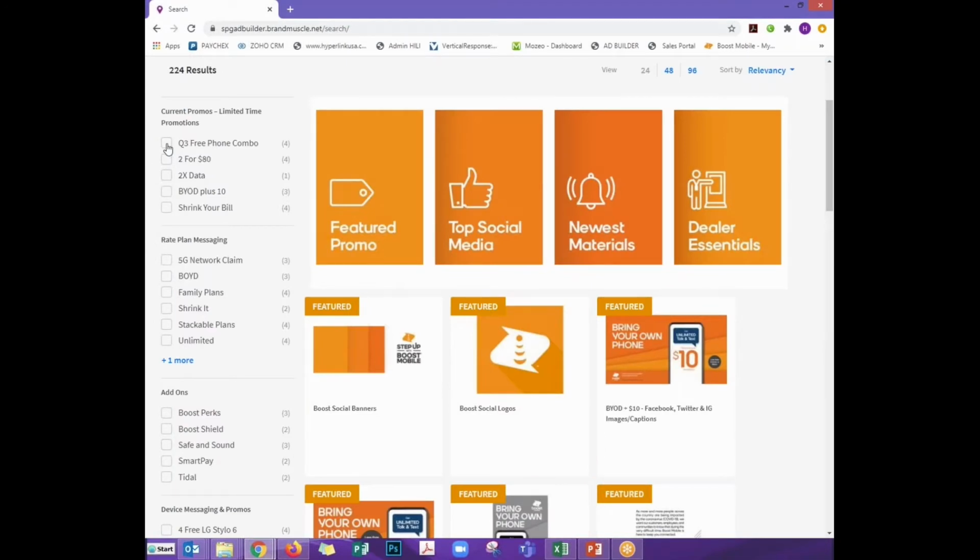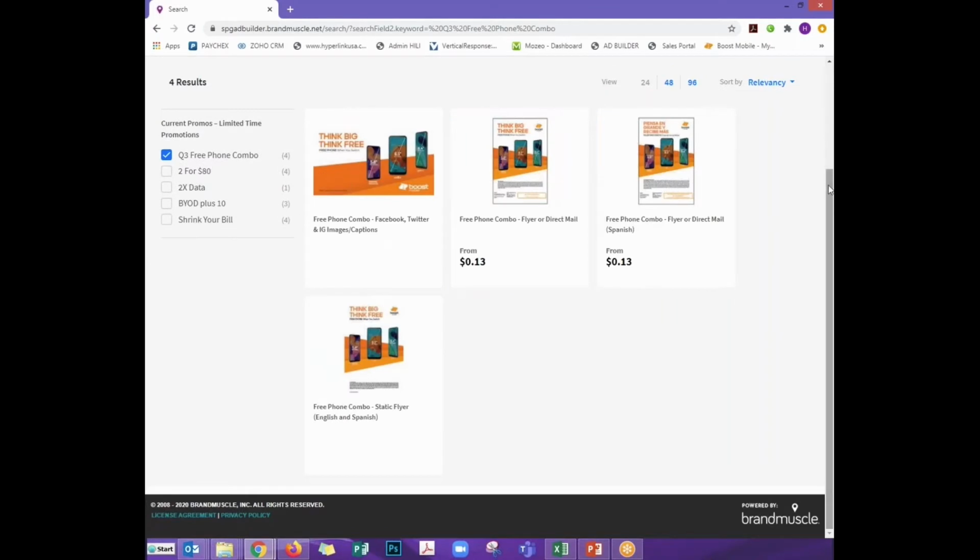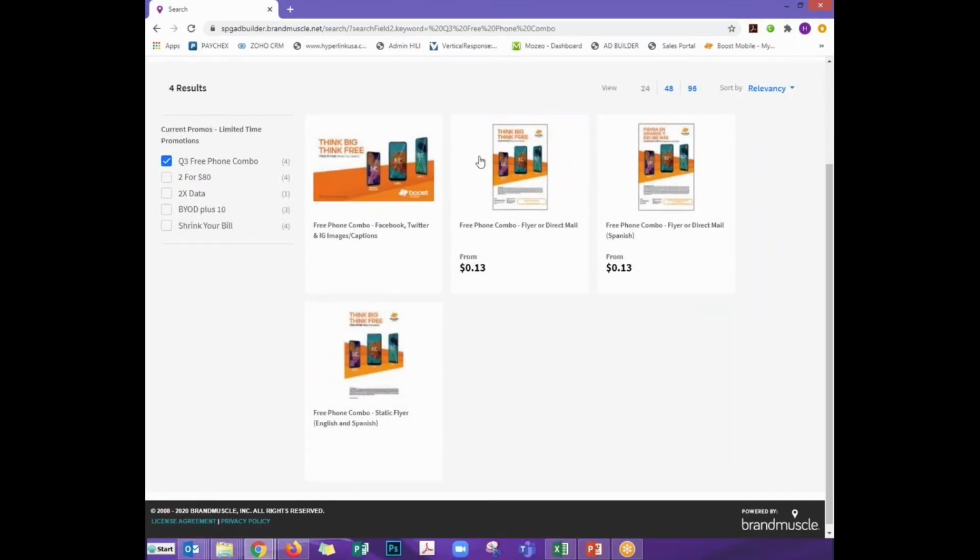For today's example, I'm going to click on the Q3 free phone combo. Once the filter loads, it gives me the different options we have with the Q3 free promo artwork. The first one is the social media one, where it's an image you can use for Facebook, Twitter, and Instagram.